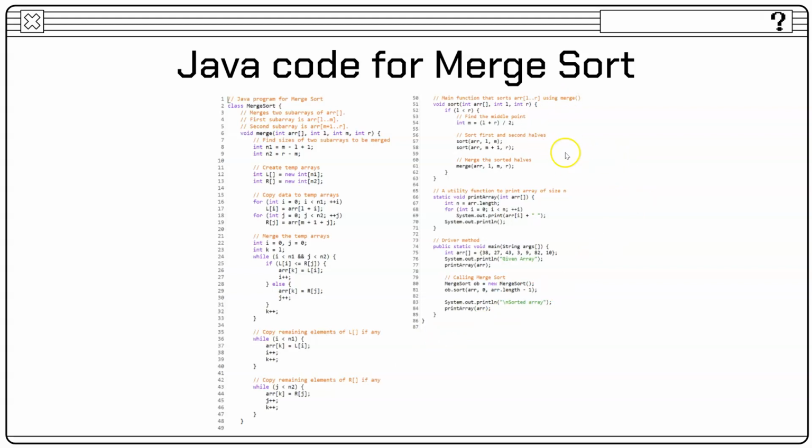This code over here finds the middle and divides it continuously. Then here the driver method is the main code that will print the given array or the starting array. Then it'll call the merge sort method, and then it'll print the sorted array on the next line.